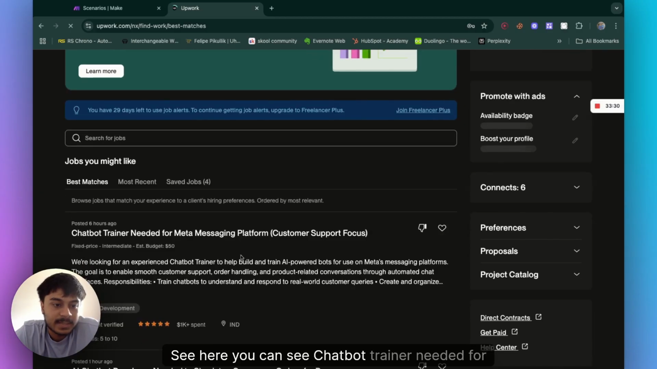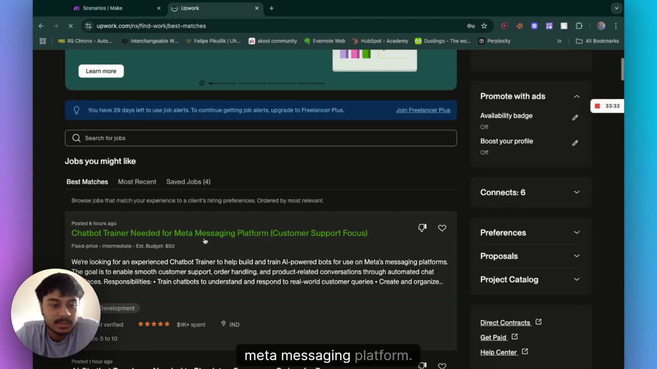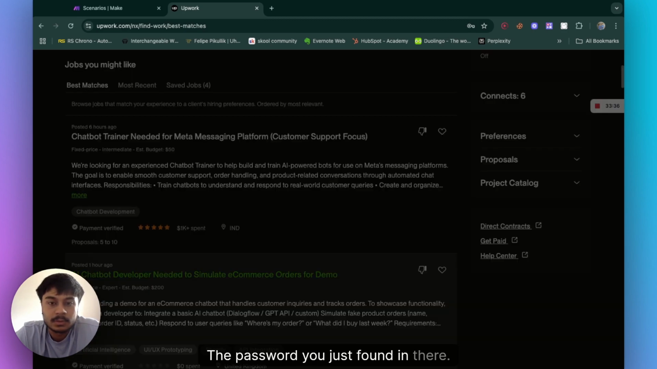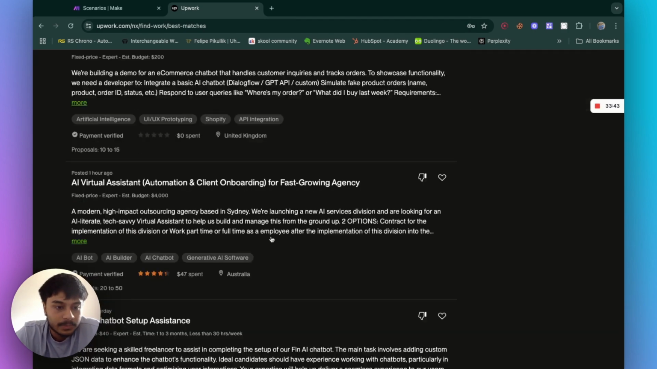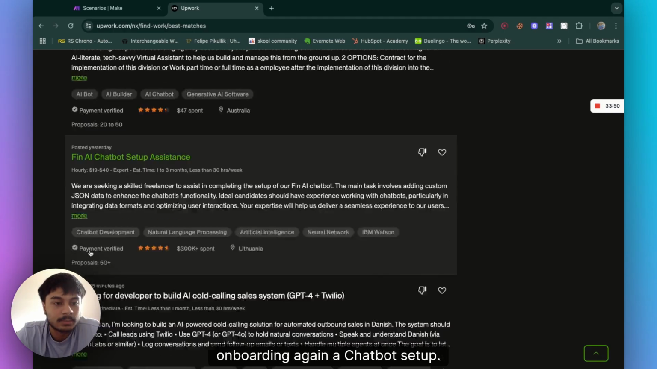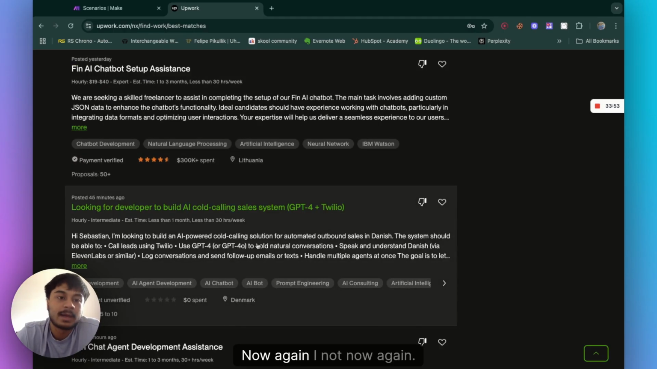See here you can see chatbot trainer needed for the Meta messaging platform, AI chatbot developer. AI chatbot, see, AI virtual assistant, automation and client onboarding. Again, a chatbot setup, cold calling sales systems.